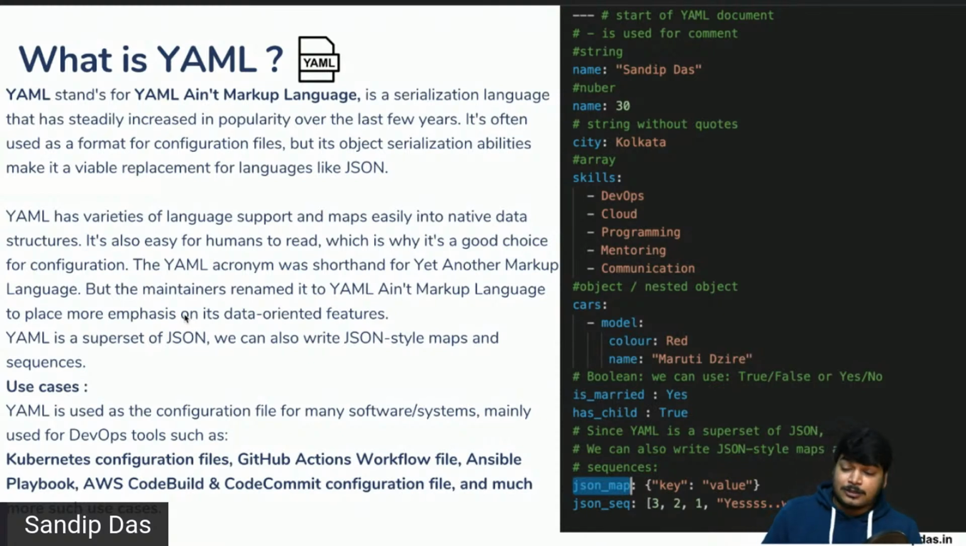Now, what are the use cases? YAML, as I already told you, is actually used for configuration files. Could be Kubernetes configuration, GitHub Actions configuration, an Ansible playbook configuration, the playbook role writing, or an AWS CodeBuild and CodeCommit configuration file.